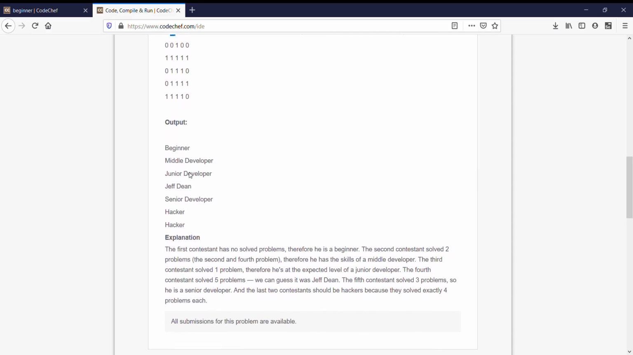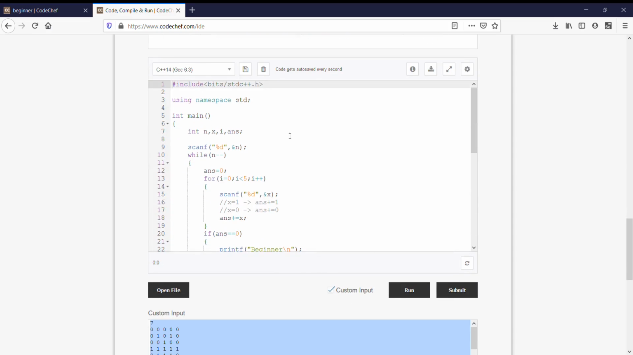So let us see the approach. First, there is a declaration for the number of contestants, then we need to have a loop which would take 5 inputs, which would be x, and we need to keep the count of 5, so i. We would need to keep count of 1, so another variable answer. Taking input n, number of contestants.